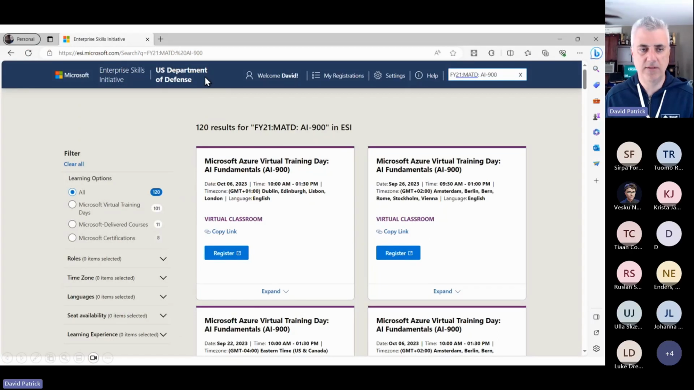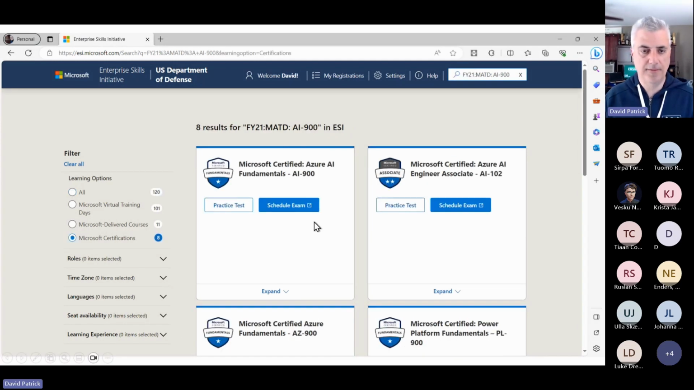And so I logged on with my DoD account, and you get access to free virtual training days. You get access to free exam practice tests and discounts on exams. I think currently it's a 50% discount on all exams, all because my company, the Department of Defense, has a contract, enterprise license agreement with Microsoft, and this is part of that.